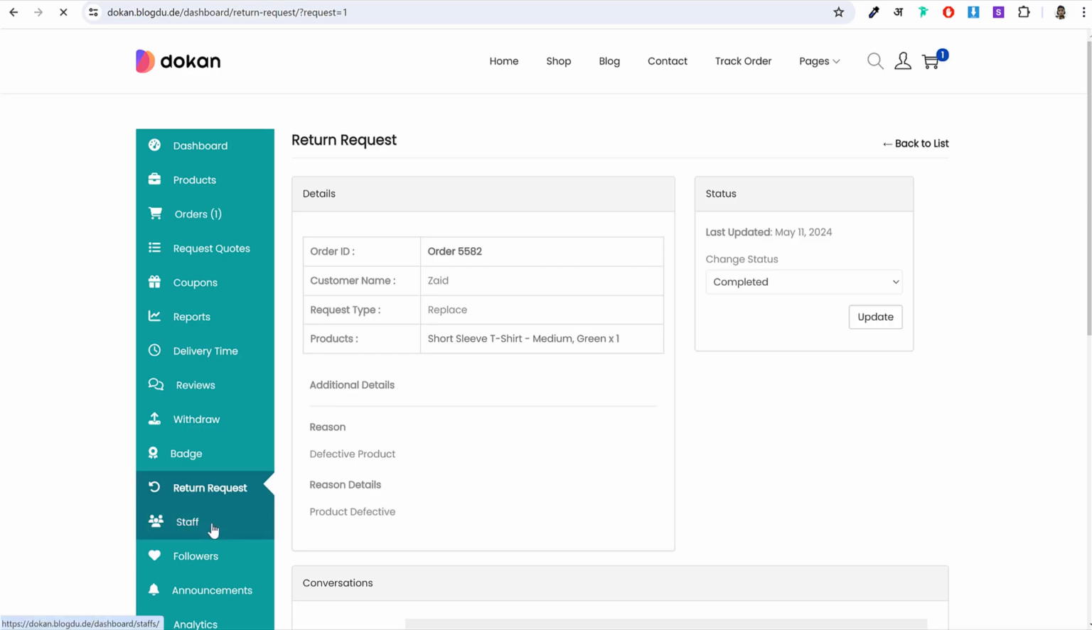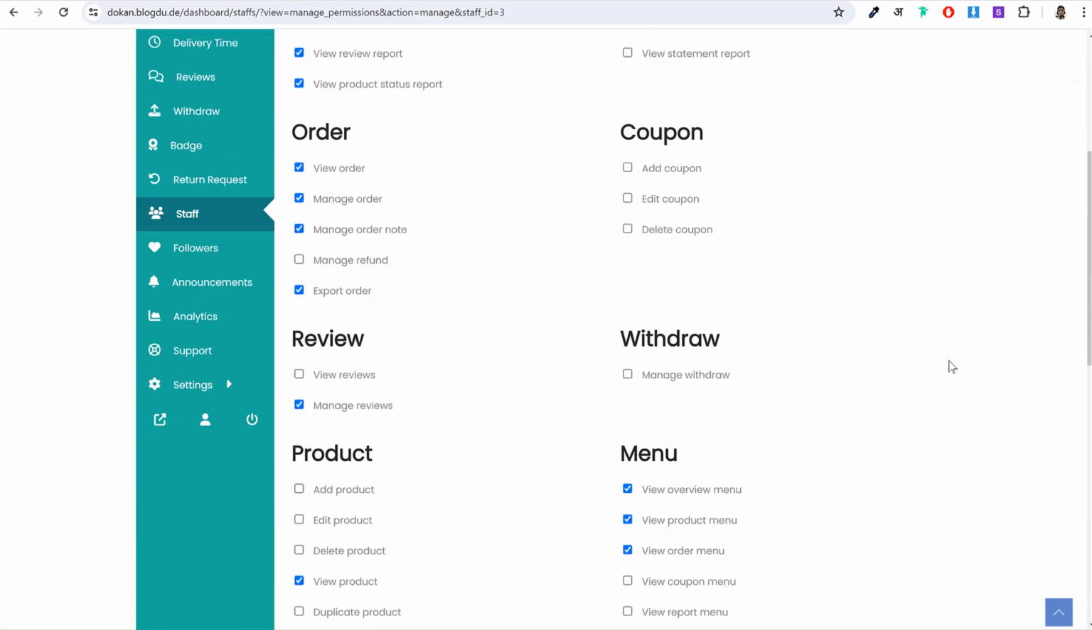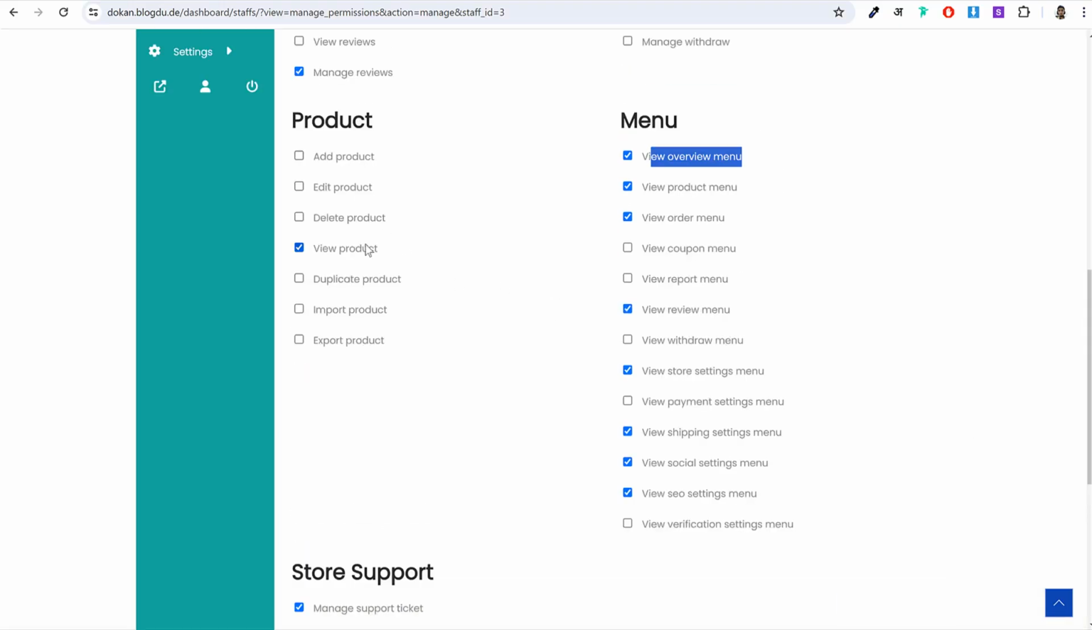Then your sellers can also create staff. So these staff can manage different tasks for sellers. So for example, I've created an account for my staff, and what permissions I want to give this staff, you can manage those permissions. Your sellers can manage these permissions. So here, as you can see, this staff can view the menu. They can view the product. We don't want this staff to add a product or edit a product or delete a product or duplicate a product. They can only view the product.